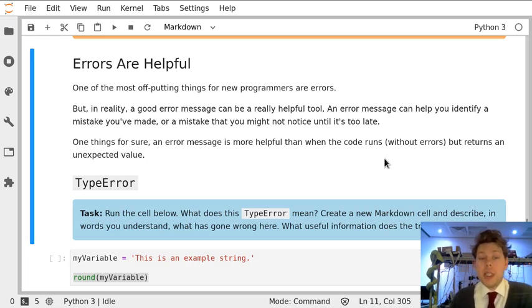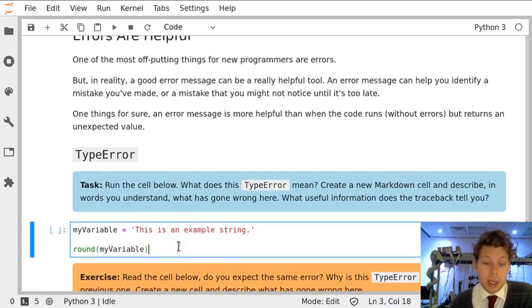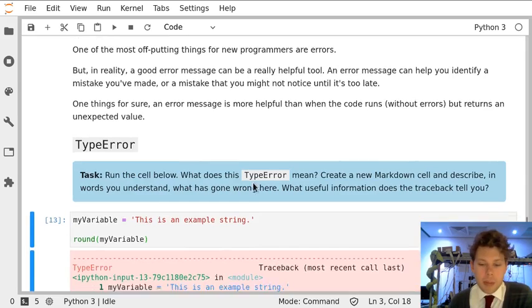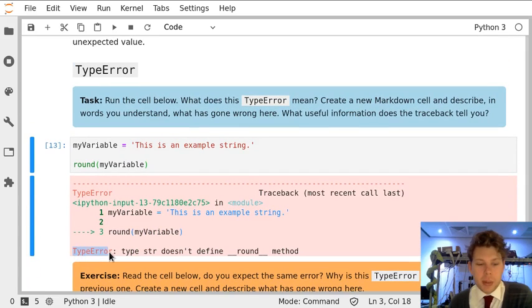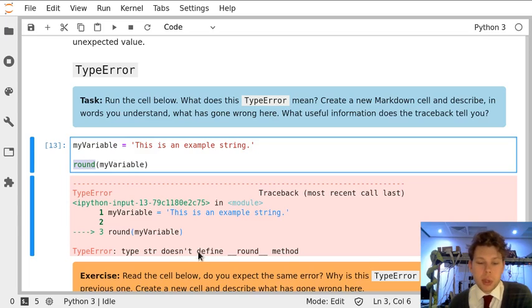So we have seen error messages in previous notebooks, and the first one that we're going to talk about in this notebook is the same as we've seen before. I've defined a variable here, and it's a string, and then I'm going to try and run the round function on this string. Now, already, this doesn't make sense. You can't round a string. And Python knows that, and it gives us this type error, and it says type string, my variable, doesn't define the round method. So round doesn't exist for strings.